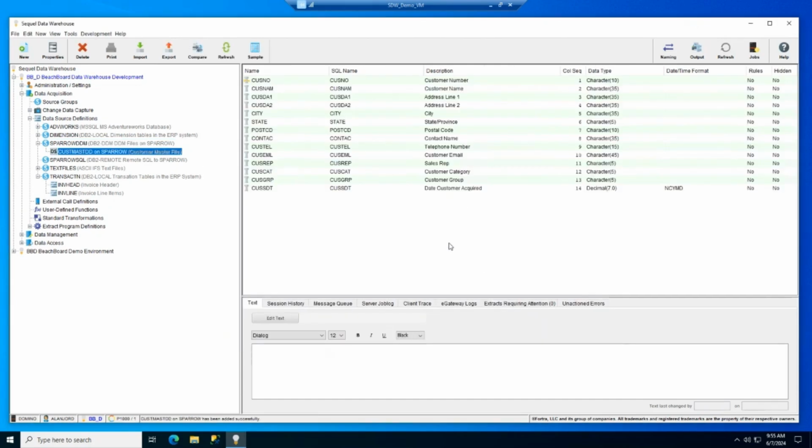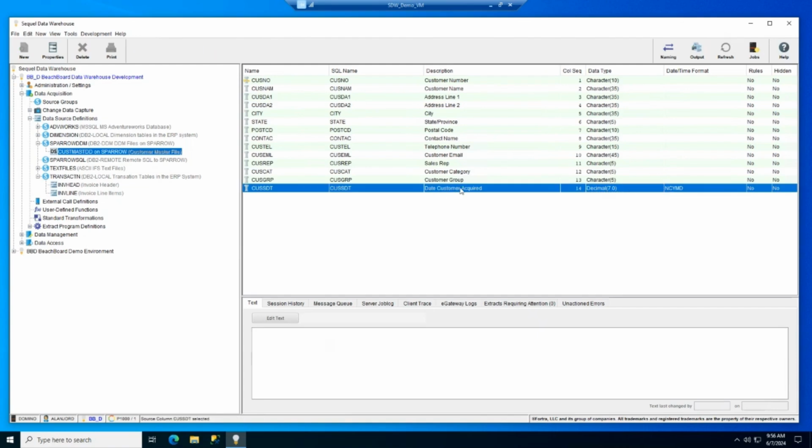There we go. So we've now actually created a DDM file pointing to the system Sparrow, and this is the definition of the table on Sparrow, and here is our date column. Again, we've automatically identified it as a date, and this time it's in century, year, month, day format.